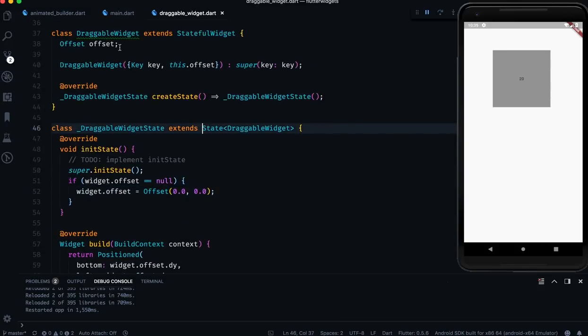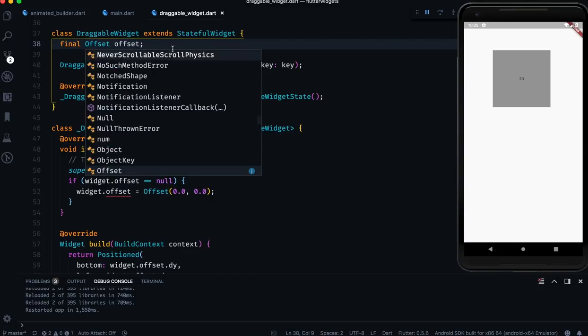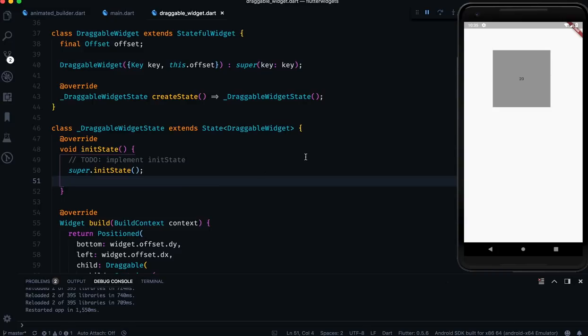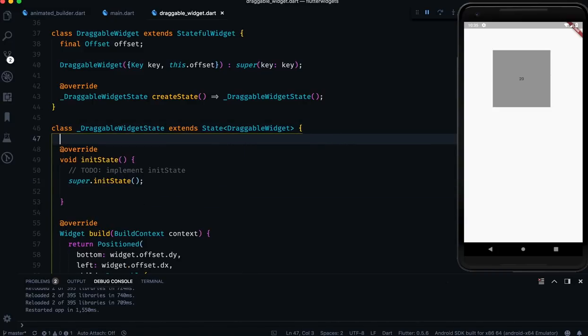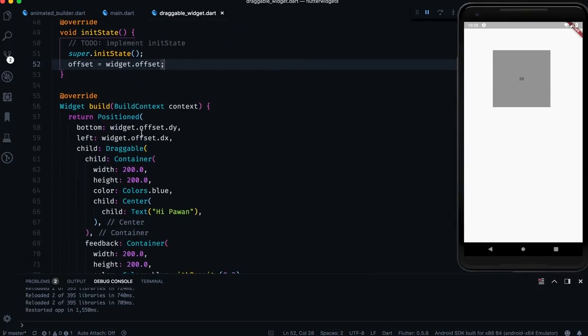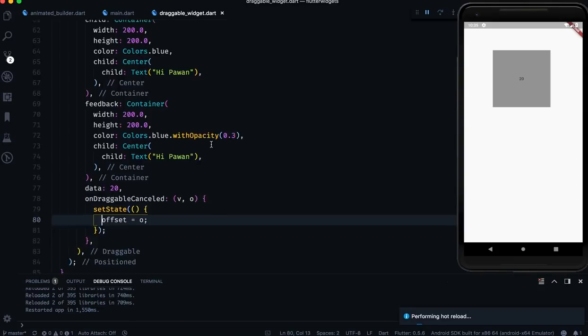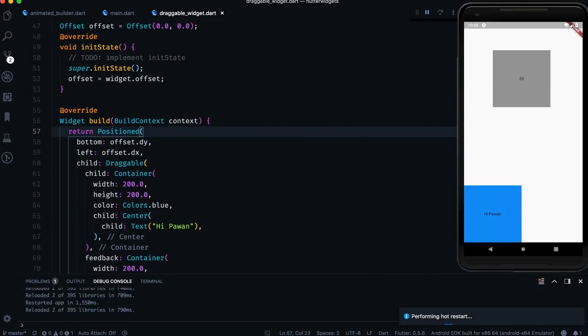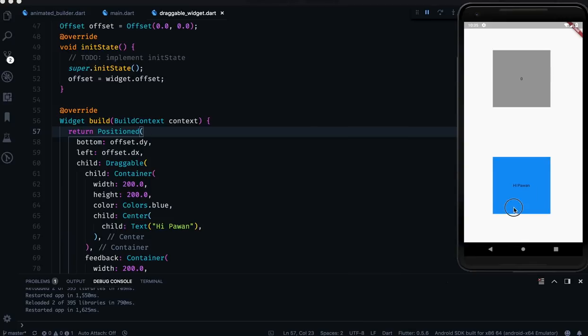Here we have some kind of problem, I guess. What we can do here, we can say final offset, and rather than doing all this stuff, we can say something like this, so that we don't face such issues. And here we can assign this offset to widget dot offset. This should work, and rather than this, we can use directly this offset. Now again we have that particular widget. Let's perform the hot restart. Now let's try to drag it here, and you can see 20. This is how it works.